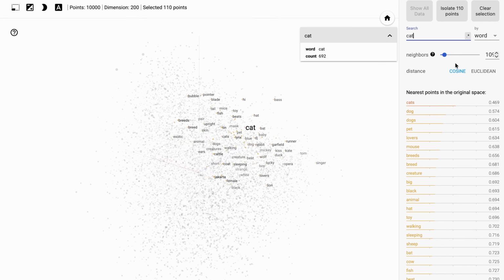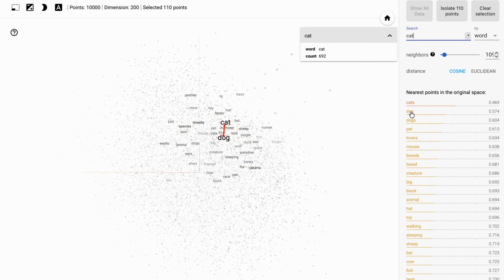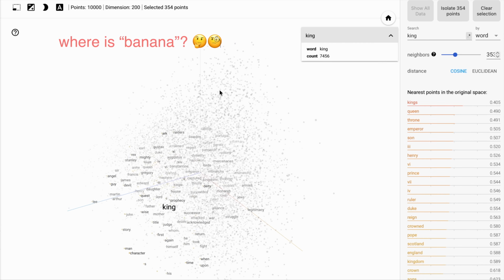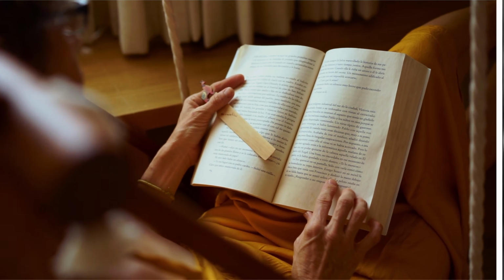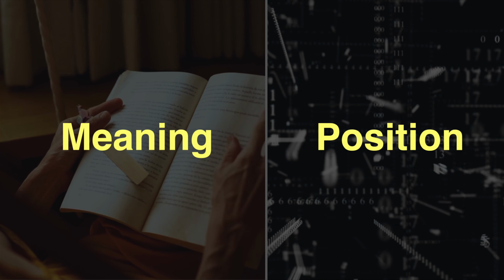That is why vectors are powerful. Once words have positions, the model can compare them. It can ask how close is cat to dog, or how far is king from banana, which words point in similar directions. This is the bridge between language and math. Humans think in meaning. Neural networks compute numbers. Vectors turn meaning into positions that math can work with.